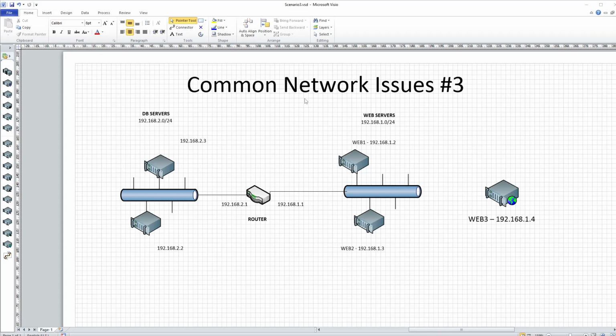Common network issues number 3. And so we have here the DB servers environment, 192.168.2.0/24, and then the web servers environment, 192.168.1.0/24. And then we can see here that there are 2 DB servers, and here are the respective IPs, and then there's also 2 web servers and the respective IPs. And communication between them is fine, everything is good, there are no issues.